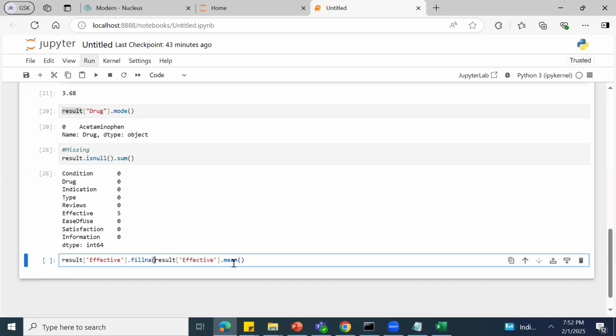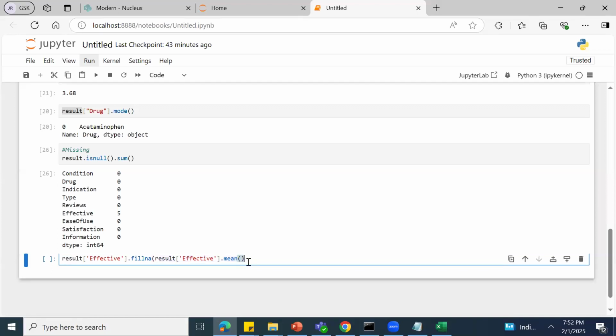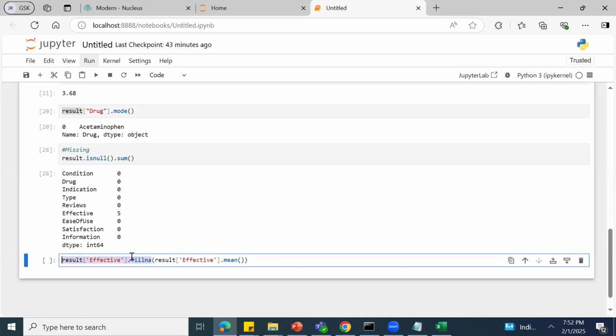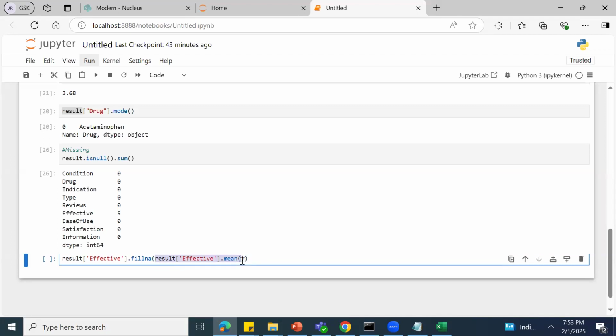So this is our mean value, right? So what I'm doing is using the function called fillna. Inside, I'm going to fill the missing value with mean, so I'm using dot mean. But if your data has some extreme value, use median. Your missing value will be filled with the median value instead of mean.